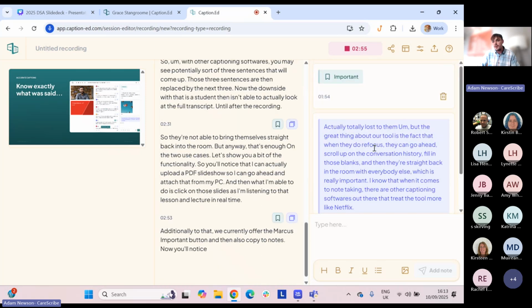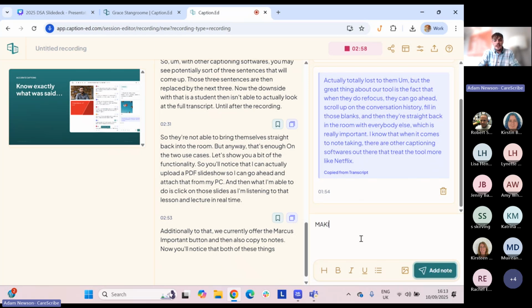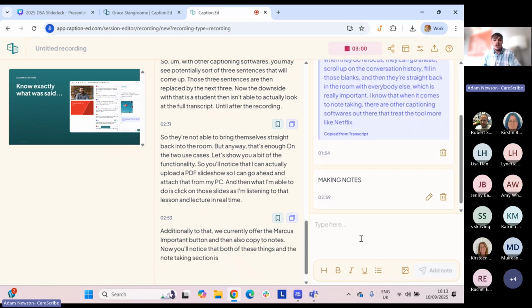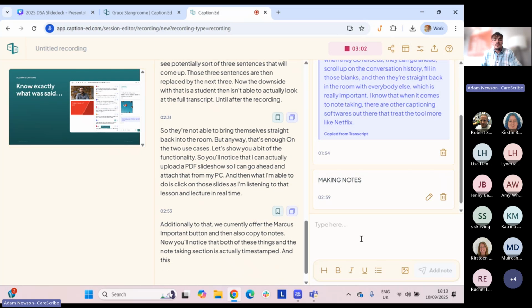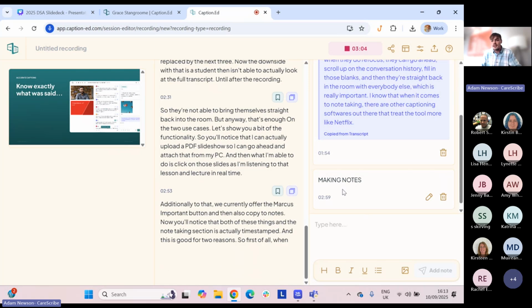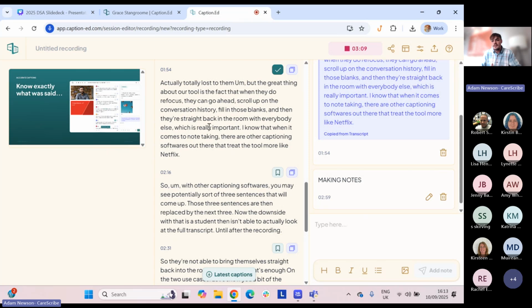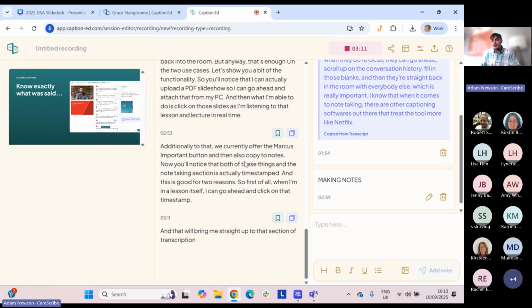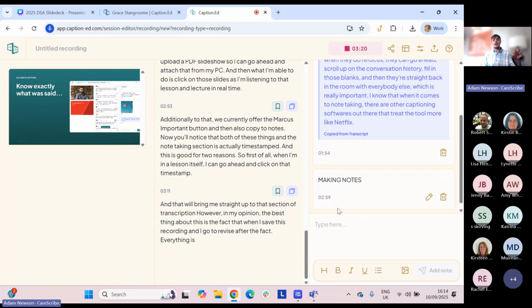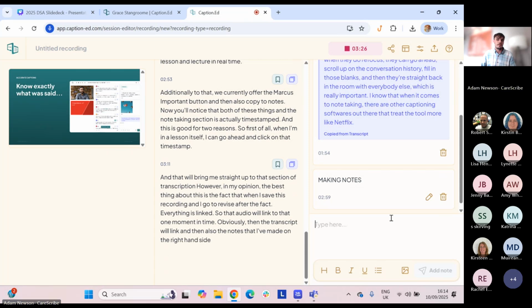Now you'll notice that both of these things and the note-taking section itself is actually time-stamped. And this is good for 2 reasons. So first of all, when I'm in a lesson itself, I can go ahead and click on that timestamp and that will bring me straight up to that section of transcription. However, in my opinion, the best thing about this is that when I save this recording and I go to revise after the fact, everything is linked. So the audio will link to that one moment in time. Obviously, then the transcript will link, and then also the notes that I've made on the right-hand side.